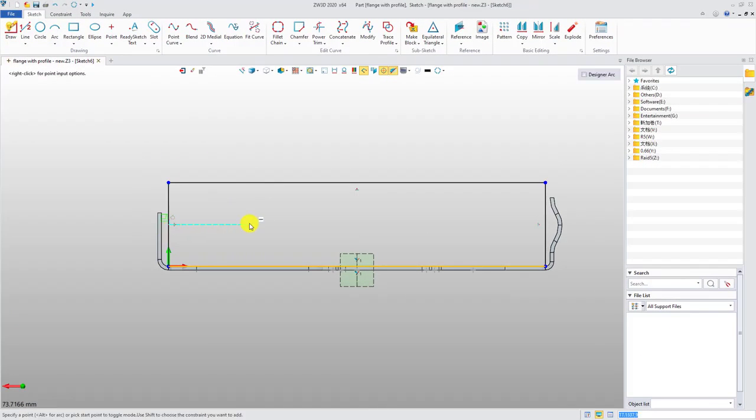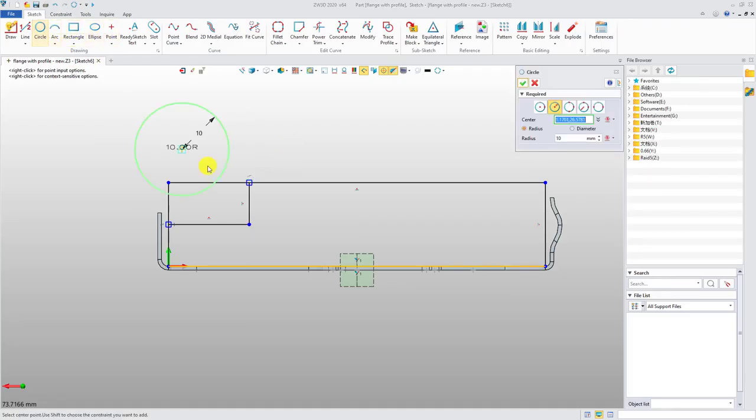After clicking Edit Profile, the sketch environment will appear, and you can sketch the shape as you want. So all customizations of the flange can be done here.